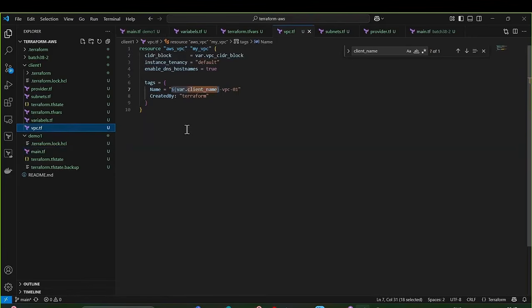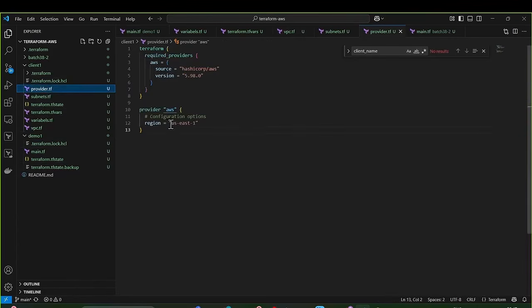But in future, what we are going to do is introduce something called modules. Using modules, you would be able to write code in such a way that all you have to do is write this initial part of the code once, and then call that code multiple times for multiple clients, and use it easily. Now this is how you can use variables.